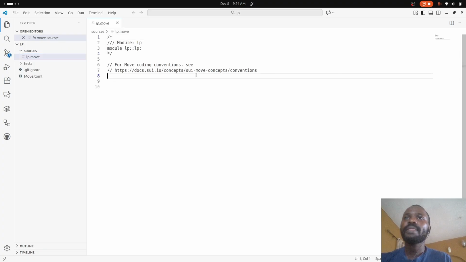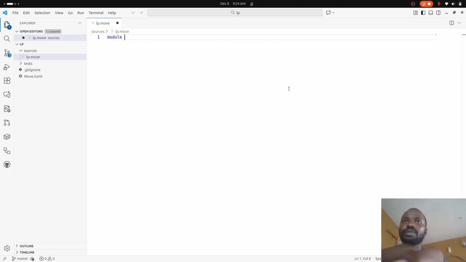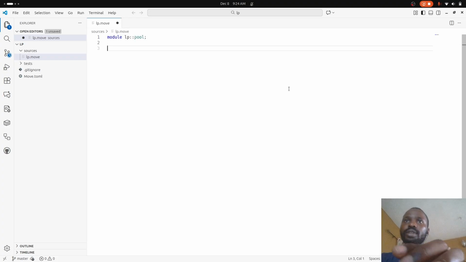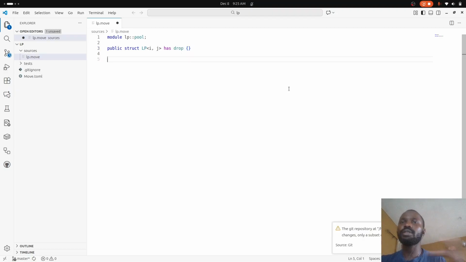So what I want to do first is create some structs. Package name is LP. Let's call this pool. The first struct you want to create is going to be the liquidity marker. So LP passing I and J, passing nothing into it, and this has a drop, because we're going to use this to create a supply, so it actually marks the margin.